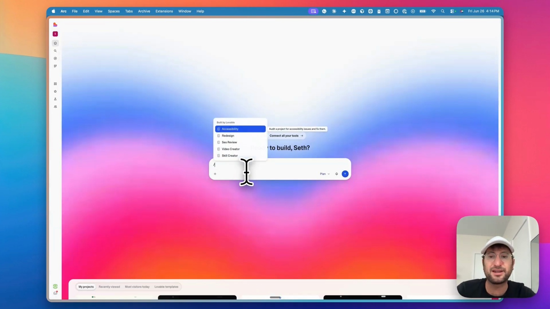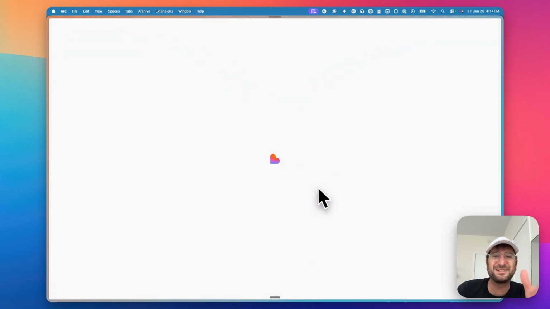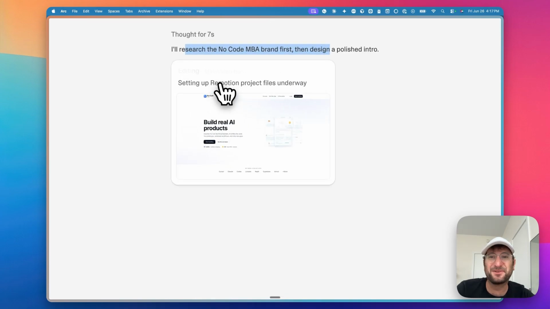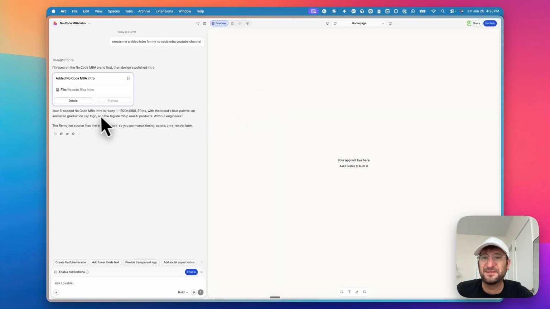So we can do the / command and select video creator, or I can just say, create me a video intro for my NoCode MBA YouTube channel. And I shouldn't have to do anything else. I can even just go straight to build mode just to see what happens really quickly. So here in the plan mode, we can see it's researching the NoCode MBA brand first and then designing a polished intro. This is really cool. I can see that it's setting up Remotion, which is basically a framework that you can use to create video. So it's cool that I can see it's doing all of this using the skill that it has about creating videos. Okay, so it says the video is ready.